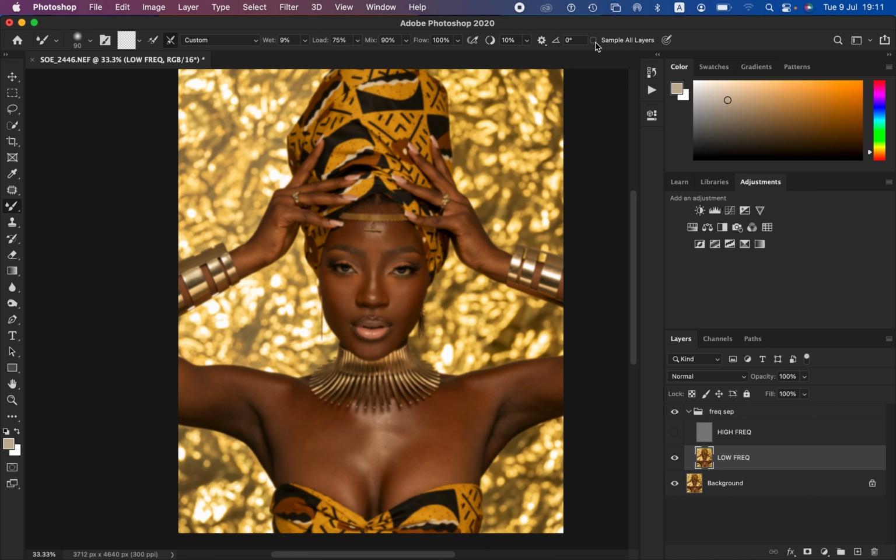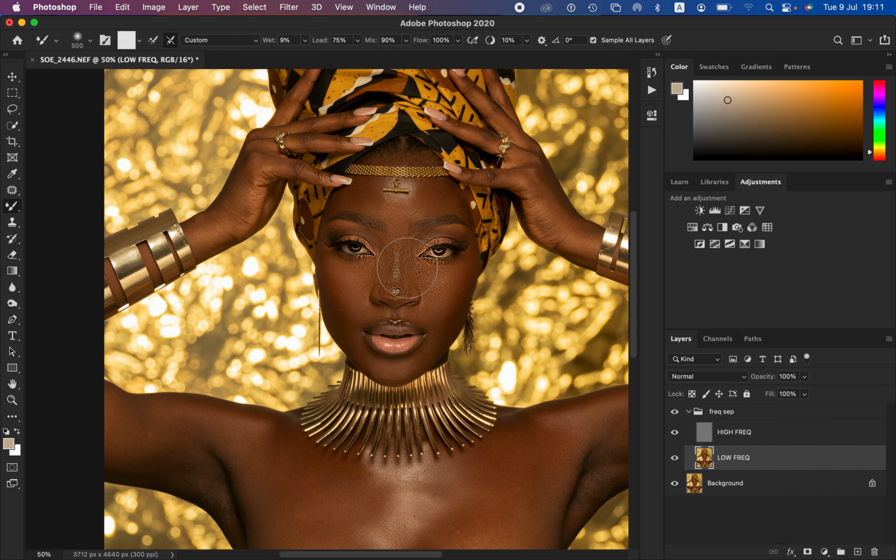When you hide the high frequency layer, make sure that this is not turned on, because if you accidentally leave this turned on, you have commanded the brush to paint textures back into the low frequency layer. If I paint right there, you can see how ugly this is going to look. You can see that it has painted back the textures in the color layer, which we don't want. So I'll just undo that by pressing Ctrl Z, or Command Z if you are using Mac. So make sure sample all layers is not turned on and hide the high frequency layer.